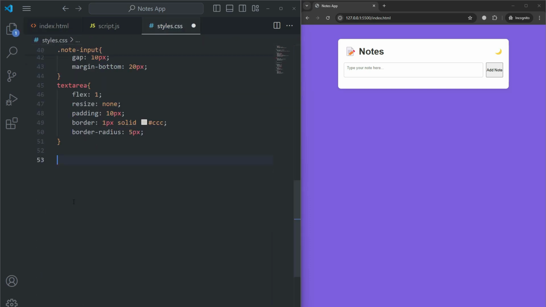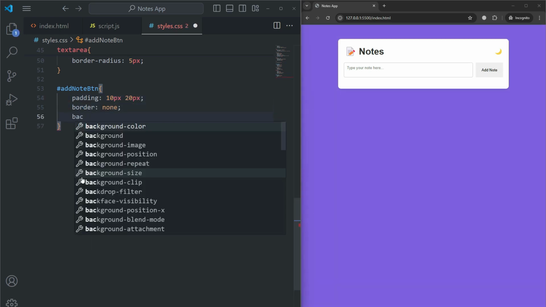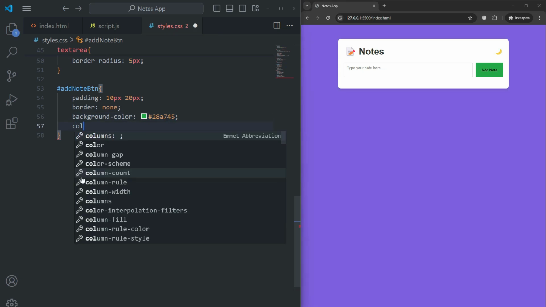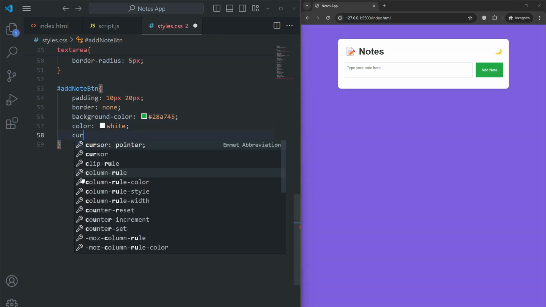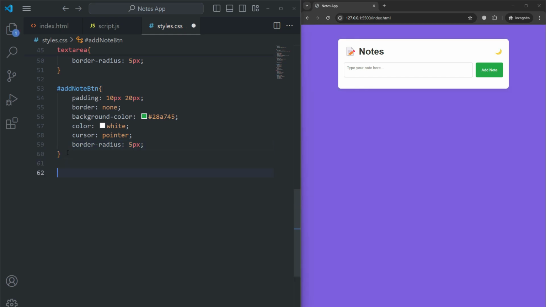Now target the add-note-button: padding 10 pixels 20 pixels. Then we have border none, background color. Then we have color white and cursor pointer, border-radius 5 pixels. And for the hover effect, background color as #218838.